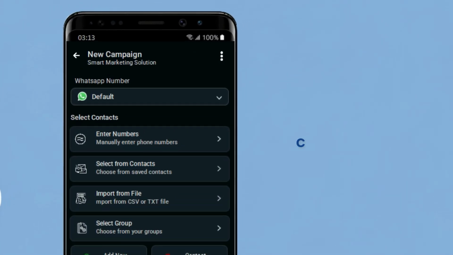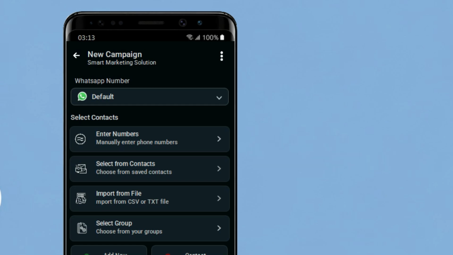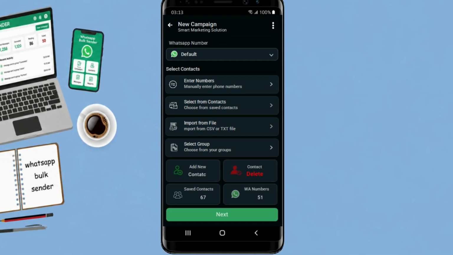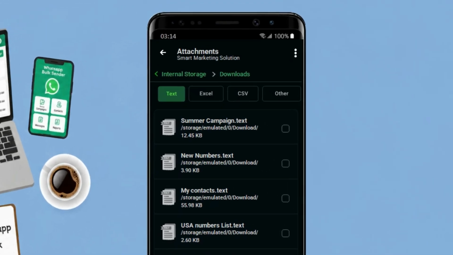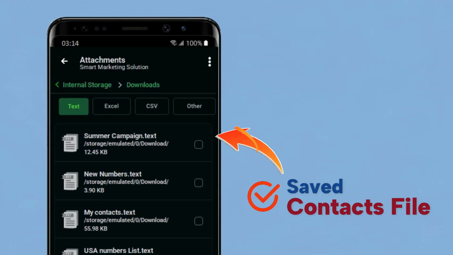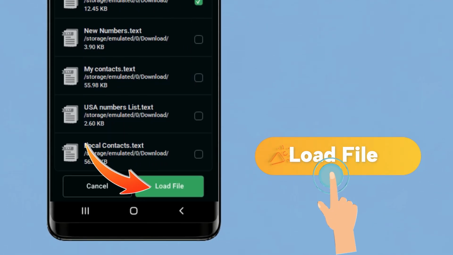The first thing the app asks is how we want to add our contacts. There are several options available. You can manually enter phone numbers, select contacts directly from your phone, or import contacts from a file. For this example, I'm going to use the Import from File option. Once I tap it, the phone's file manager opens automatically. I already have a TXT file that contains all of my contact numbers, so I'll select it, and then tap the Load File button from below.